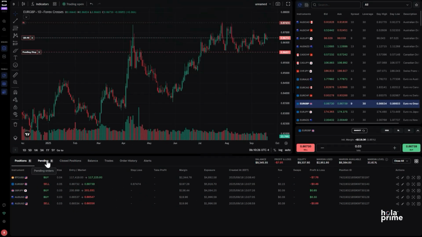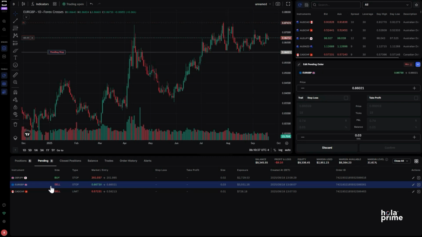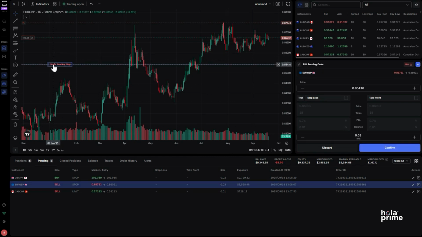Similarly, you can modify a pending order. Just click on the trade you want to modify. You can adjust the order price from the chart or from the order panel as well. And you can also set stop loss, take profit, or adjust the lot size if needed. Confirm the changes and the pending order will be modified.